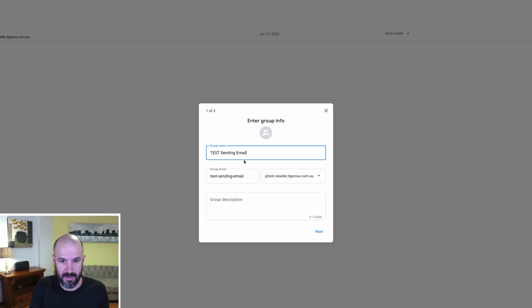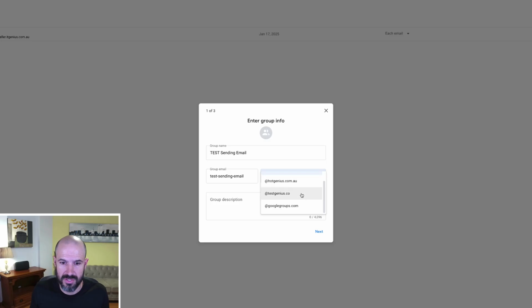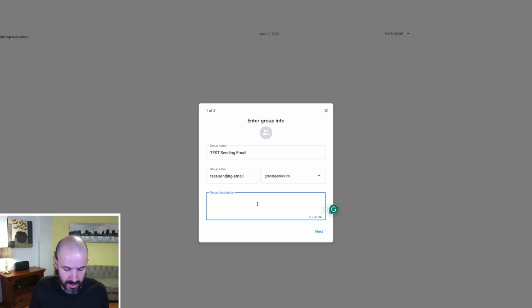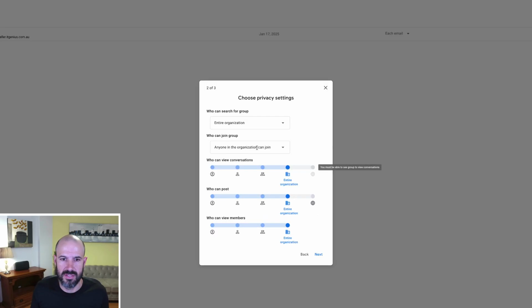Test email, right? So, okay, it's given me a group email address here and I'm gonna use my testgenius.co email address. So it's actually giving me the settings here, which appear to be mapped to the settings in the admin panel. I'm gonna go and check after I've created this.